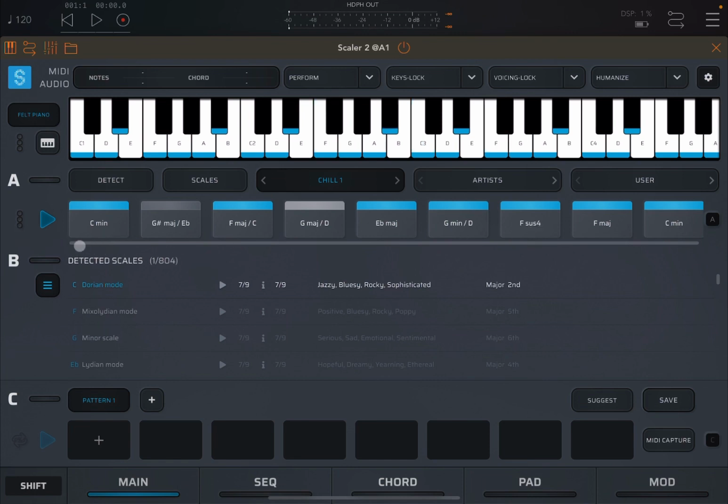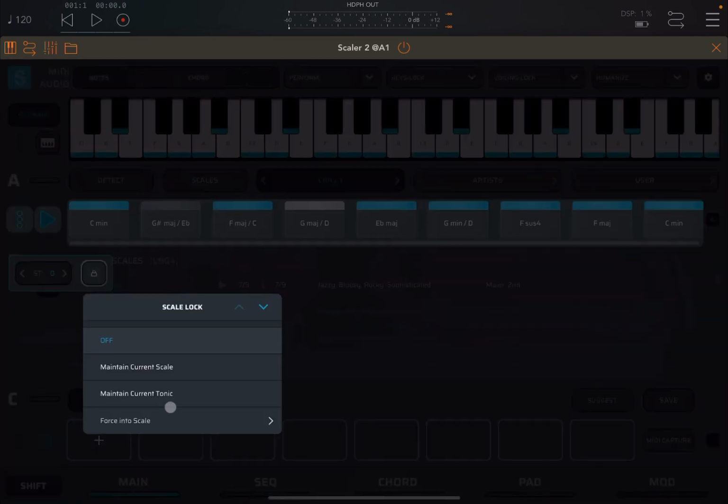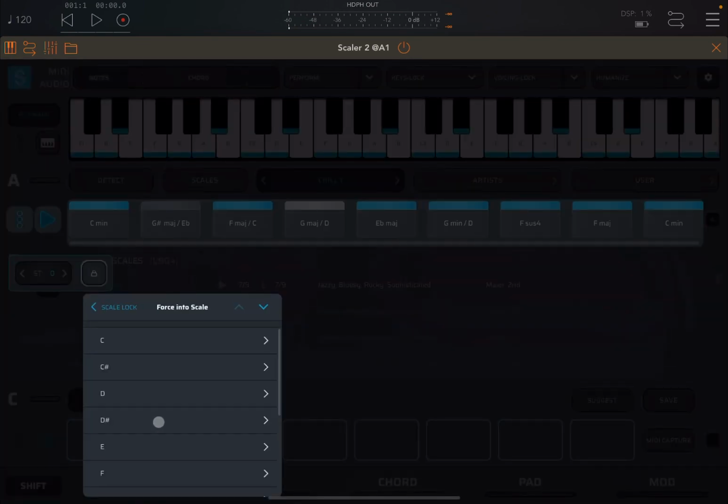So this is an interesting way in which you can effectively force a chord progression to be in the scale that you like. But of course, the sound might not be what you wanted, and it would have changed the chord progression because it's changing the notes to adapt it to the scale. So just remember that.